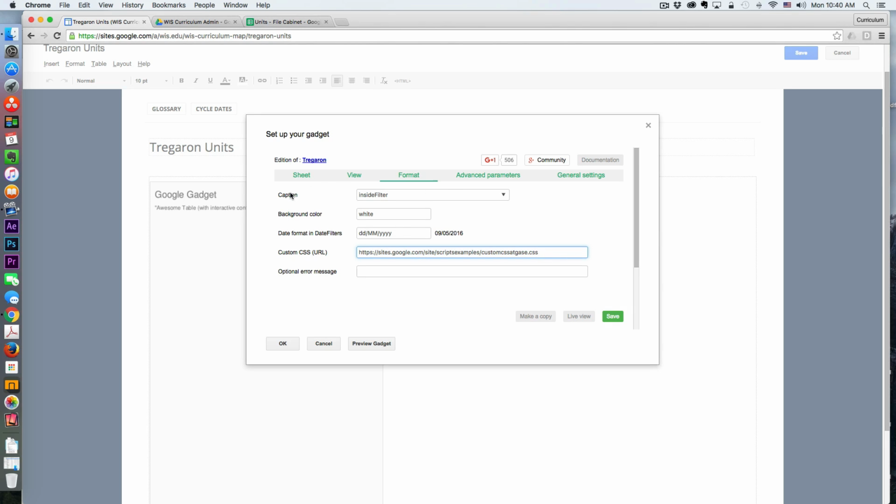This idea of caption inside filter, what that is doing is it's basically putting, for example, the word units inside of that search box for units, right? So it gives it a nice aesthetic to know what goes in each box when you're searching.